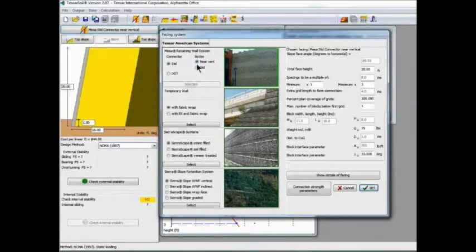With the Mesa system, we have the ability to design with the DOT connector for public designs. For private, we would use the standard connector. And then we can choose whether the system will be designed as near vertical or with a standard batter. Over on the right, you can see the different input areas. The first one is the facing angle.